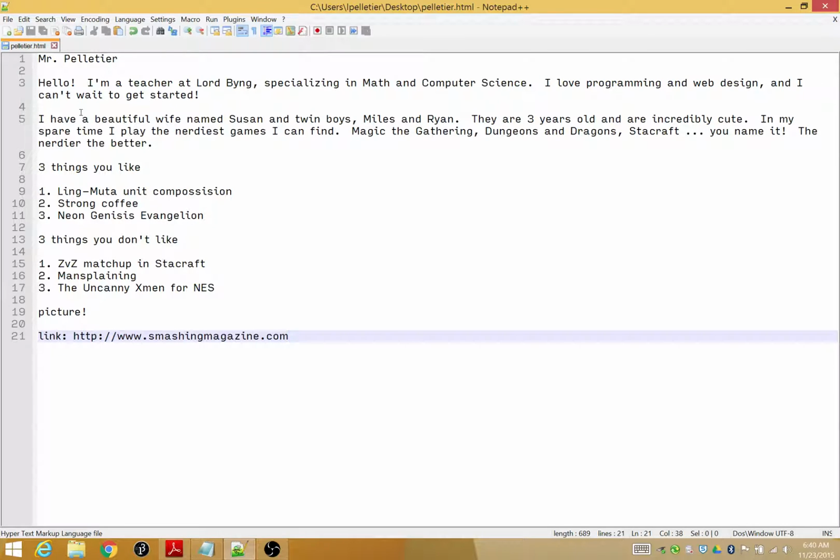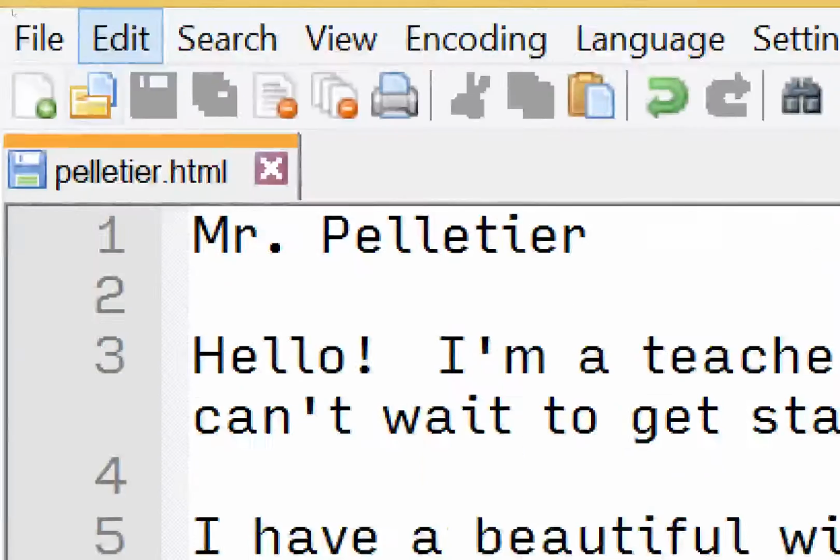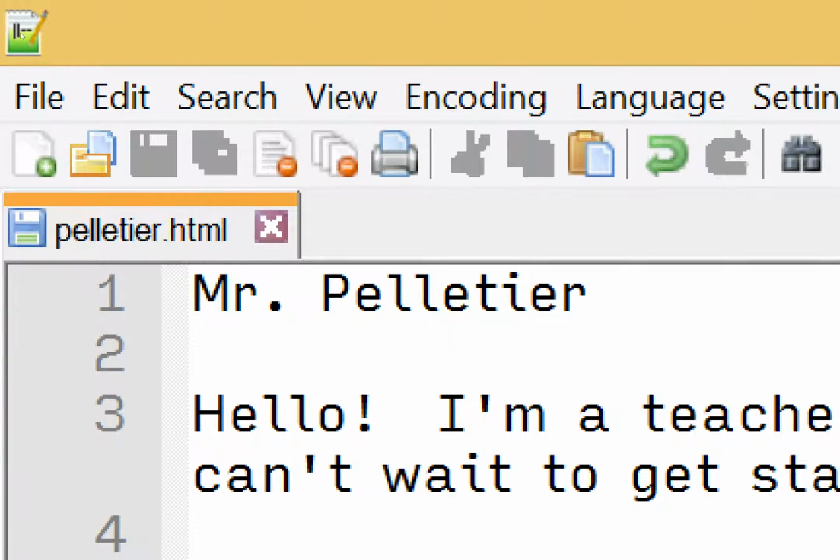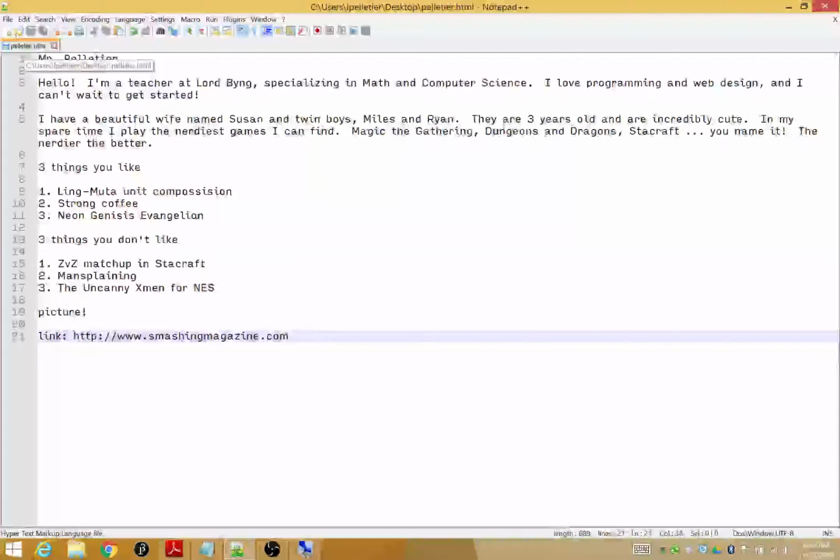Do it yourself. Don't forget, you want to save the file as, let's zoom in here, a .html file. So here's my file name, Pelletier.html. I don't really care what you name this part of the file, but the extension, the dot part, should be .html if you want to see everything work properly.